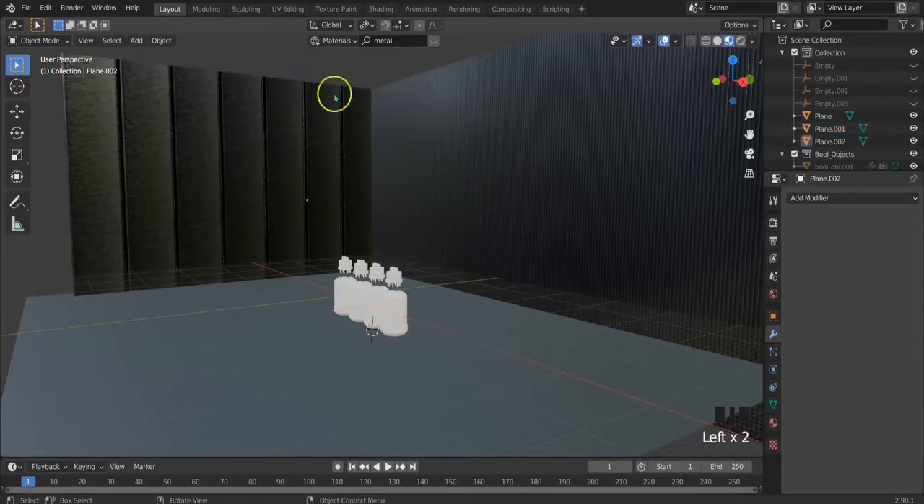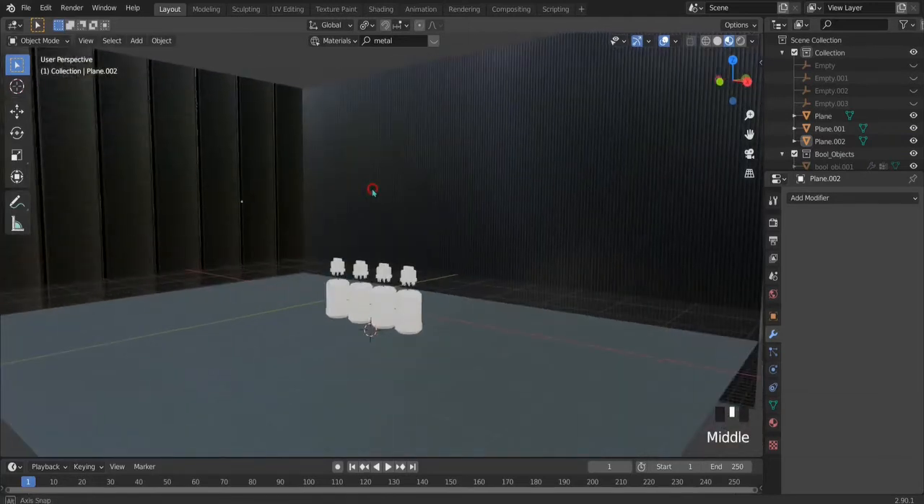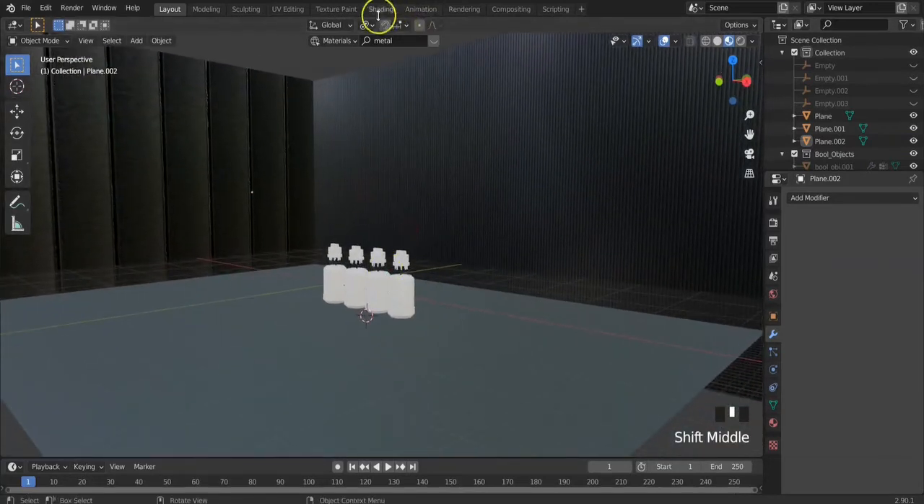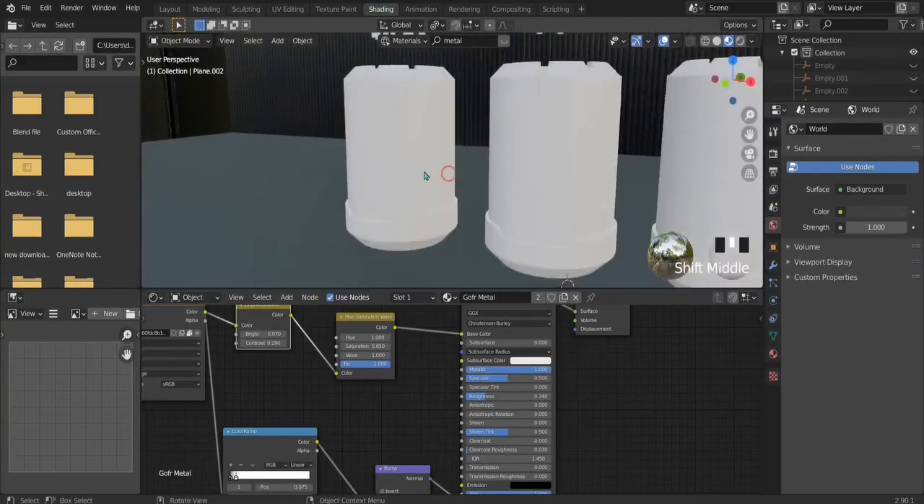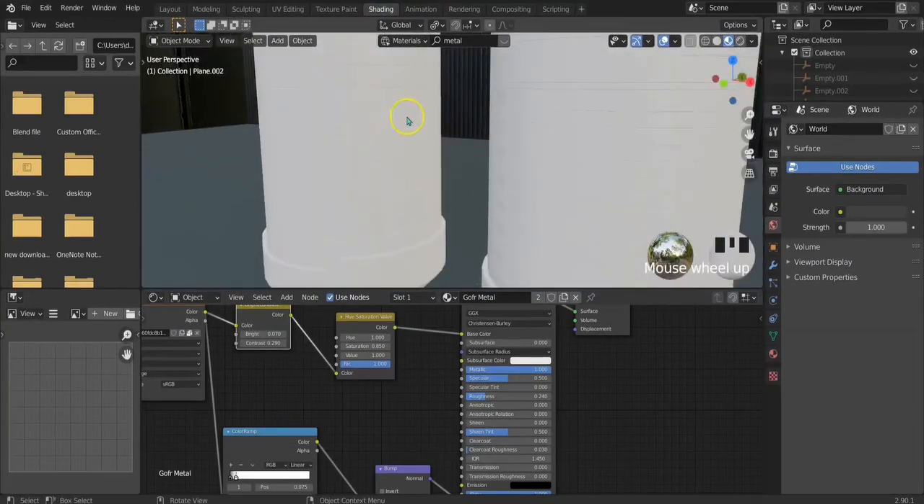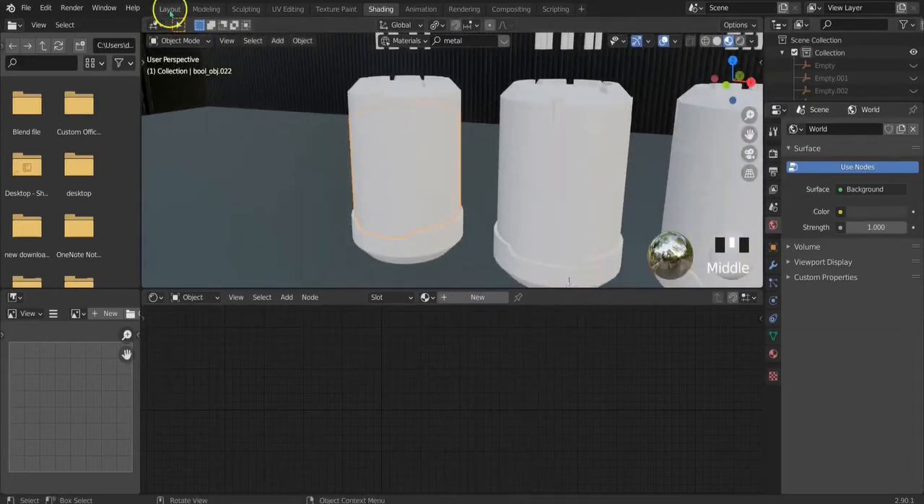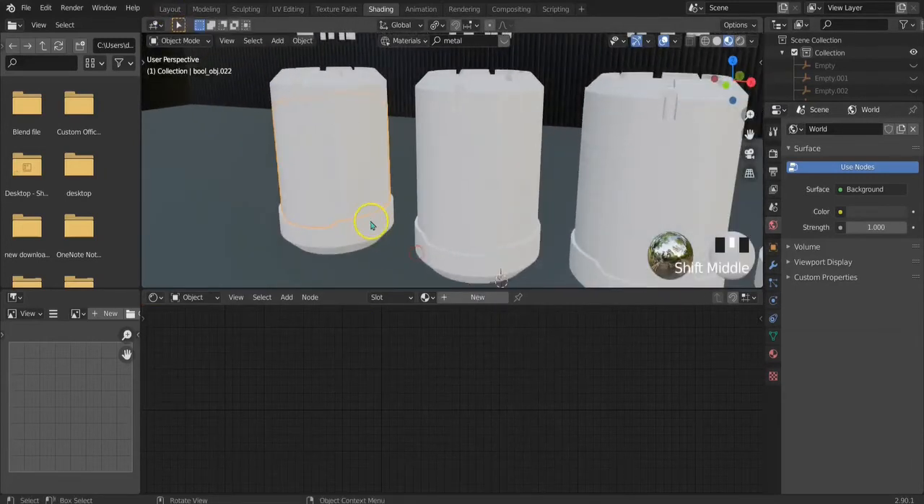If you don't like these lines, if they're too prominent, you can do that by unwrapping it in the UV unwrap folder. Now let's add in colors, materials basically, to our Cylinoids.